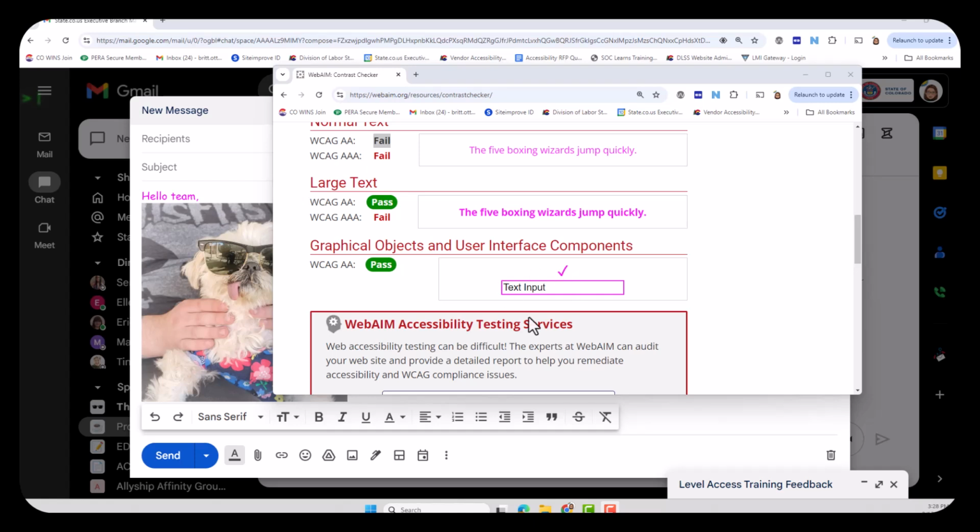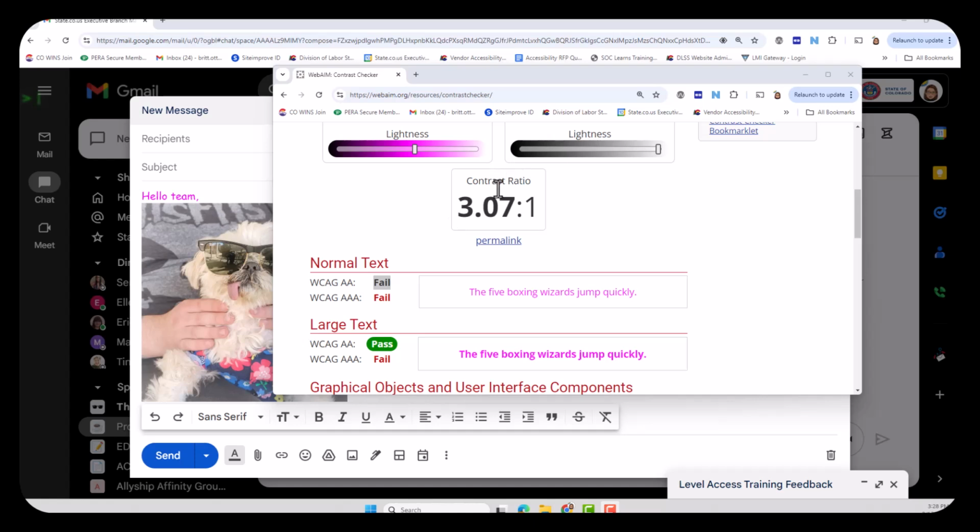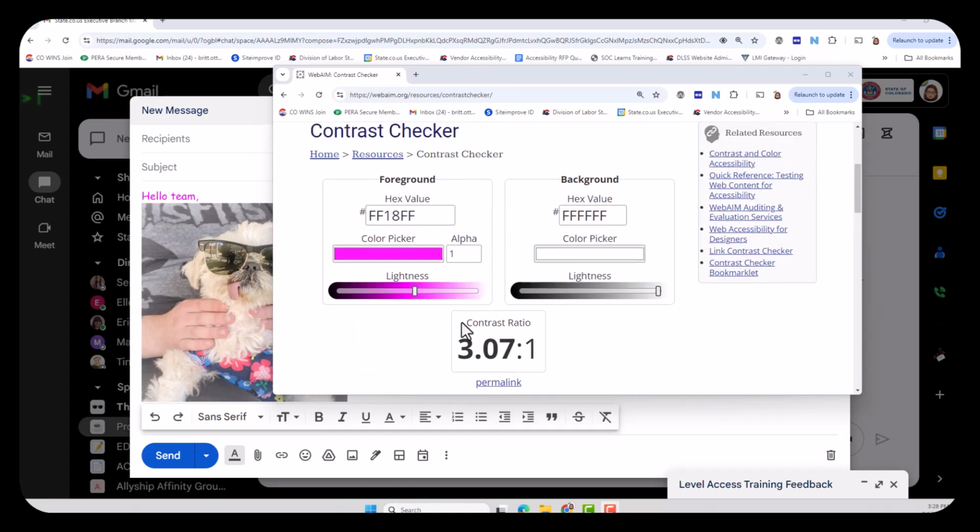If I was using a graphical component like a line on a chart or an outline on a box, it would pass, because graphical objects or images that are symbols only have to be 3 to 1. And as I know from my contrast ratio, it just passes at 3.07 to 1. So what do I do? Well, I could do a couple of things.